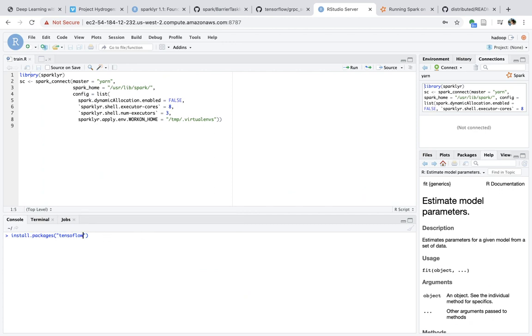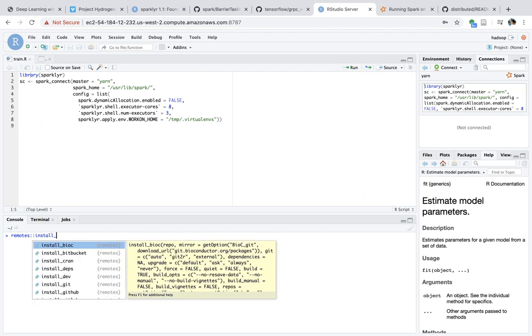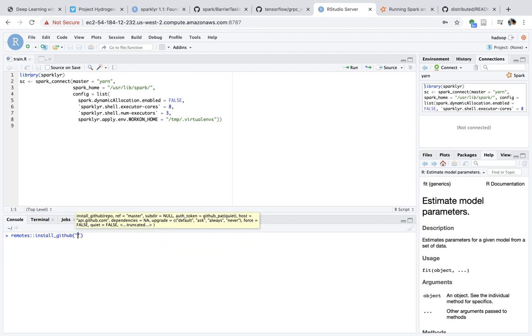You also need to install the remotes package. If you remember from the previous video, we have to install remotes, install GitHub, and you want to install RStudio Keras because there's a fix that is needed for distributed deep learning. It's also highly recommended that you install the development version of sparklyr. The reason is that there was a fix that we had to put in place to make our life easier when using Spark with Keras in distributed processing workloads. So just be aware of this.